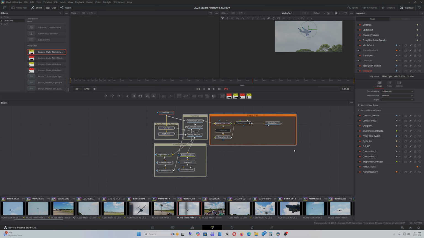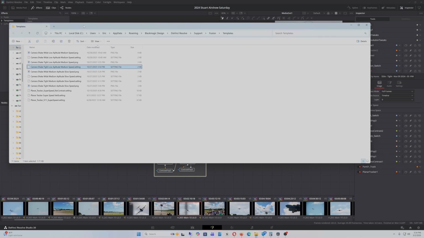Then to actually have this as a template in Resolve, you go over to your templates tab. If you've already made a previous template, you can scroll down to the templates, do a right click on any of them, go into show folder, and then we're going to copy that template we just made into here.